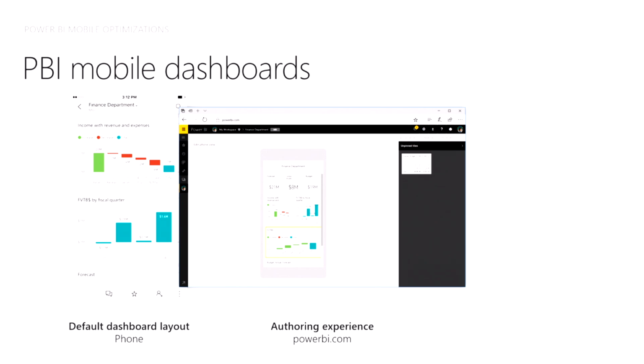In contrast to the experience for editing a phone report, when you need to do it on the desktop and then publish it back to the service, you edit the mobile dashboard on the web service and it immediately takes effect. So basically you can see it immediately, and we'll see it later on in the demo.